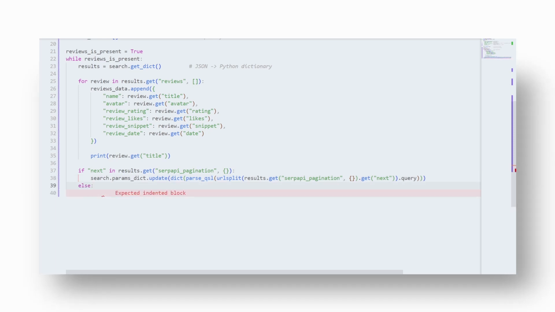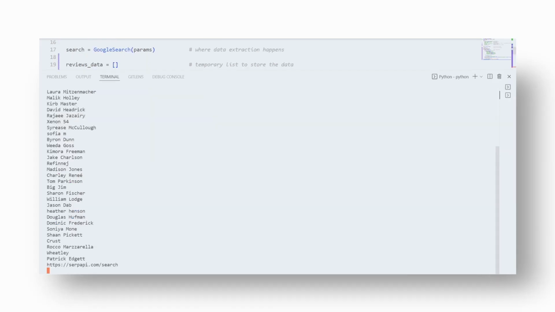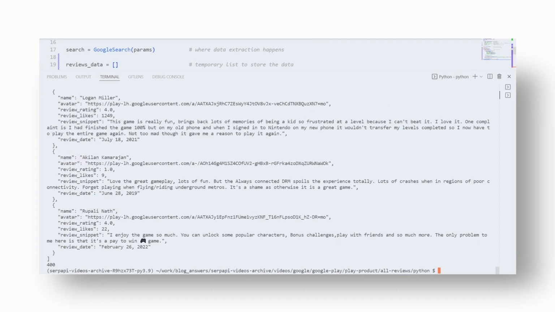Finally, if the next page is not present, we need to exit the while loop and print the results and length of the reviews data list, just to show you how many results are being parsed. And here's the live output that parsed 400 user reviews. For now, this is the SerpApi limit which comes from what Google returns on their end.